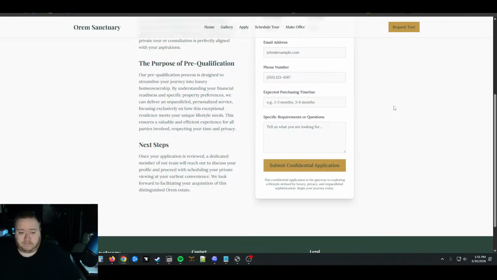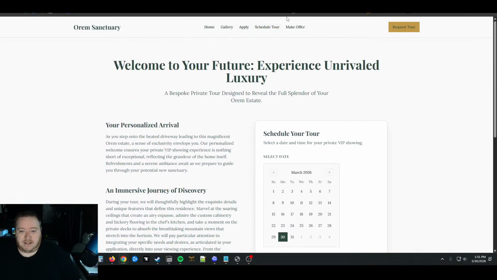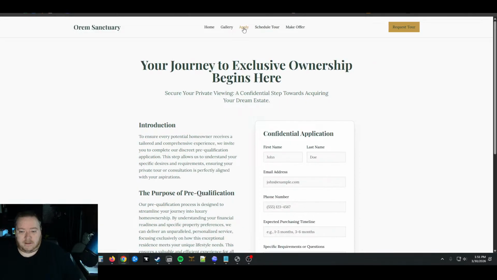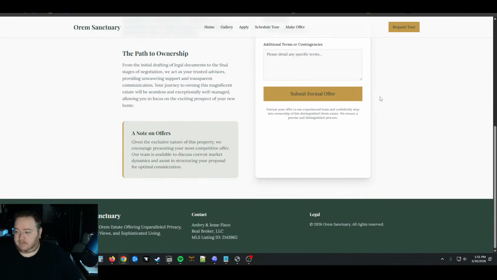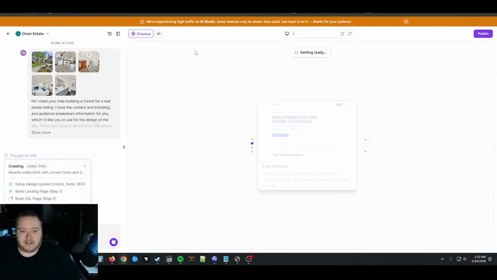for a walkthrough, right? And we kind of have two of these, so we have a schedule tour and apply. I wonder if apply. Oh no, this is to actually make an offer. So we probably don't need apply and make an offer because it's kind of the same thing. So it's just kind of a test run. I want to see what happened with it. So still waiting over here.